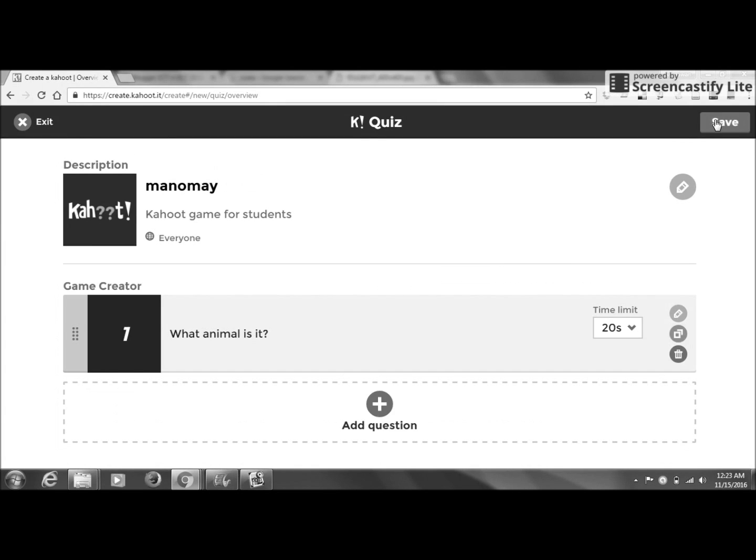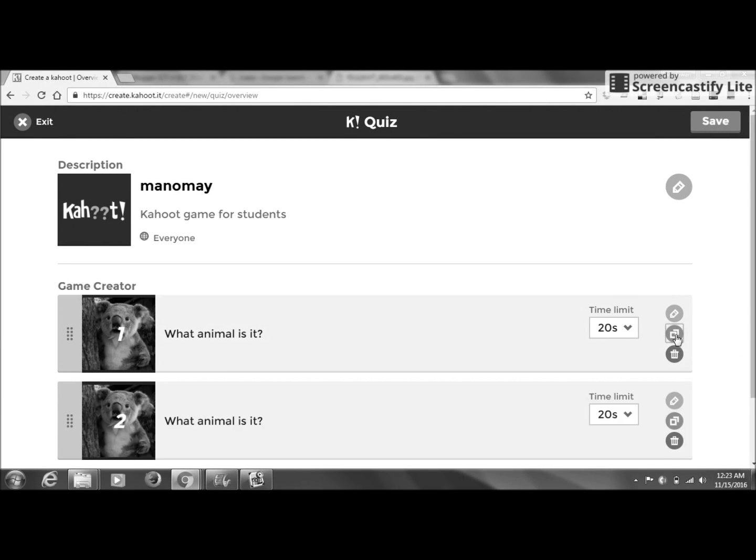I go next. You can see this is the test that you have right now. You have one question. And if you want to get another question, just click here. But sometimes your question is very similar to this one. You can also duplicate that. This blue button is the duplicate one.